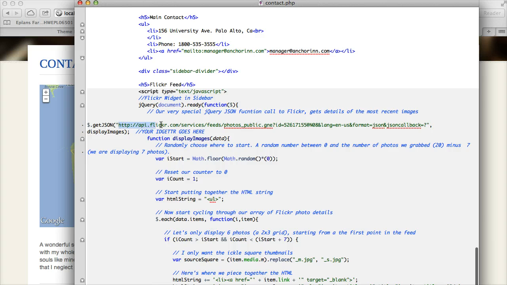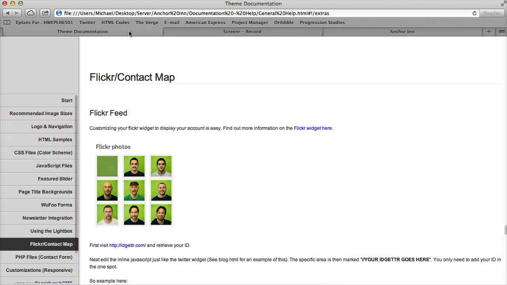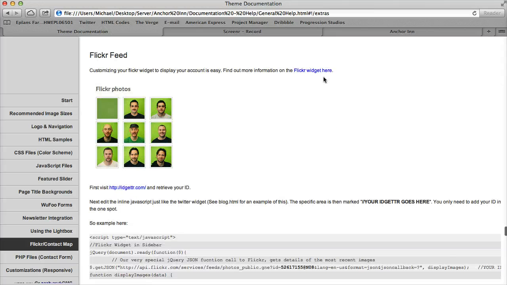And the key is actually this long link right here. You're going to want to get your ID, the ID equals correct. So we can actually go to our documentation and you'll see Flickr widget here. Sorry, you'll click visit idgetter.com and retrieve your ID. So let's go ahead and do that.